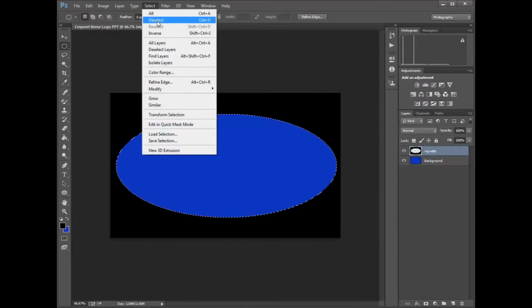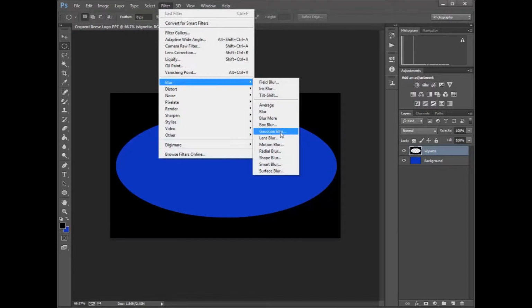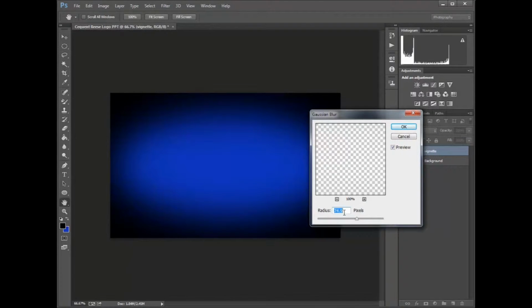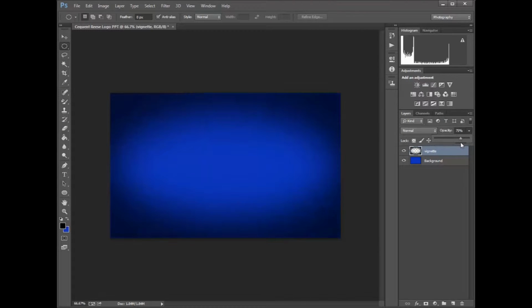We're going to go to Select, Deselect, to get rid of those marching ants. We're going to go to Filter, Blur, Gaussian Blur, and put that to about 75 pixels. And then we're going to soften it up even more by dropping the opacity to about 70%, so there's not too much contrast between the two.